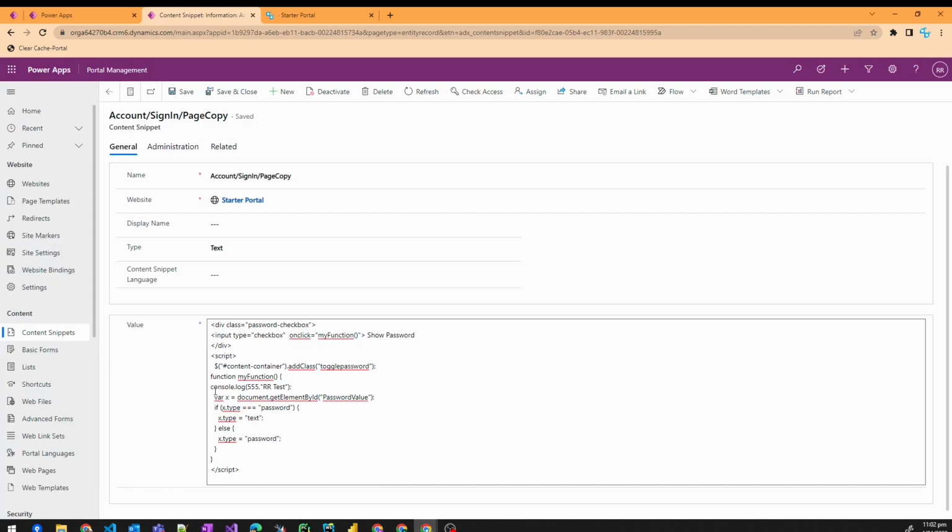So I added within this div, and then inside the script tag, I'm adding a dynamic class called toggle password, right? So using this class, we are going to customize some of the CSS elements and make it feel nice and look very good in the local sign-in area. And then this bit of code is super simple.